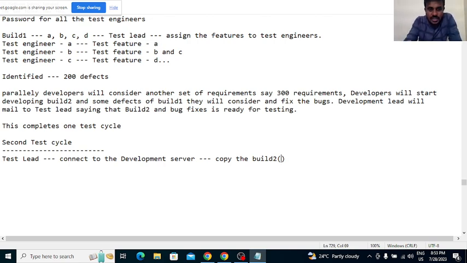New functionalities, features E, F, and G, and the bug fixes of build 1, that is nothing but A, B, C, D. Now tell me, my dear students, all the functionalities which are there in build 1, are the same functionalities also there in build 2, or not?